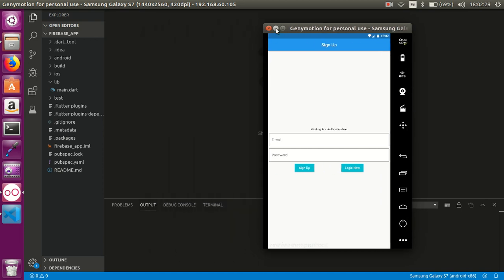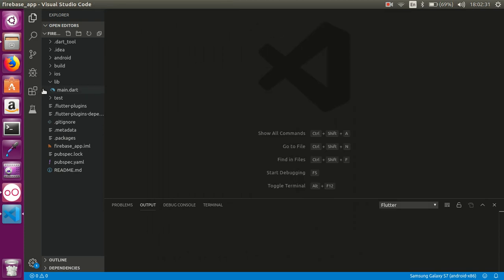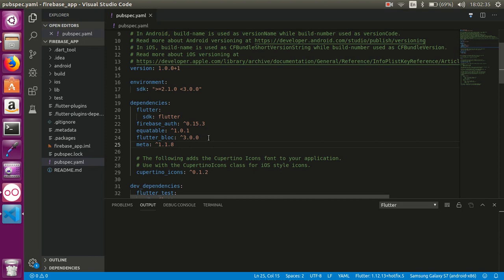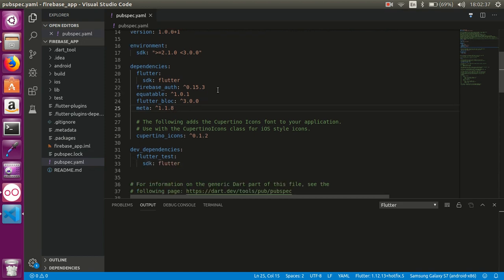So let's get started. First of all, let's look at the pubspec YAML file. I am using this Firebase auth package, equatable package. This is not mandatory, but good to use. And then the Flutter bloc package and meta package to make some fields required.